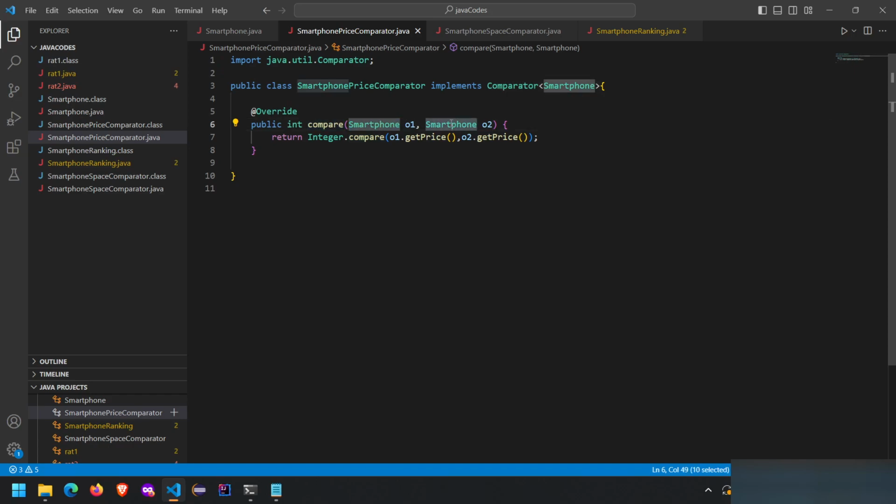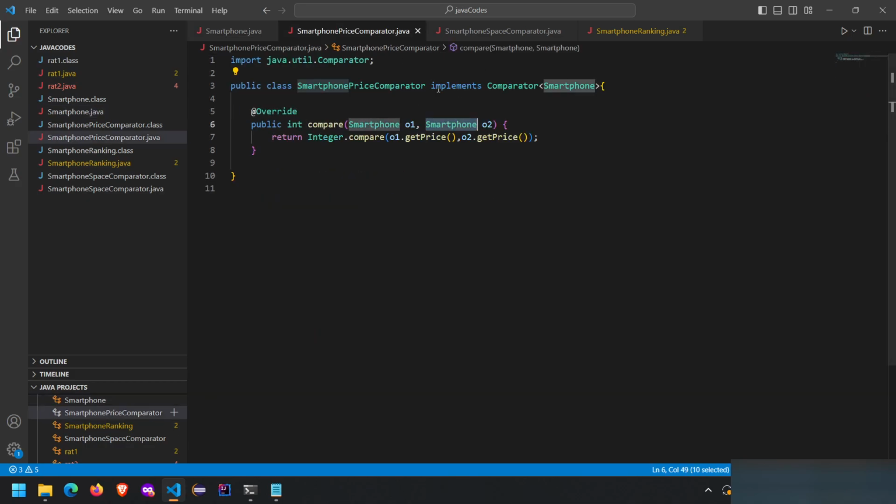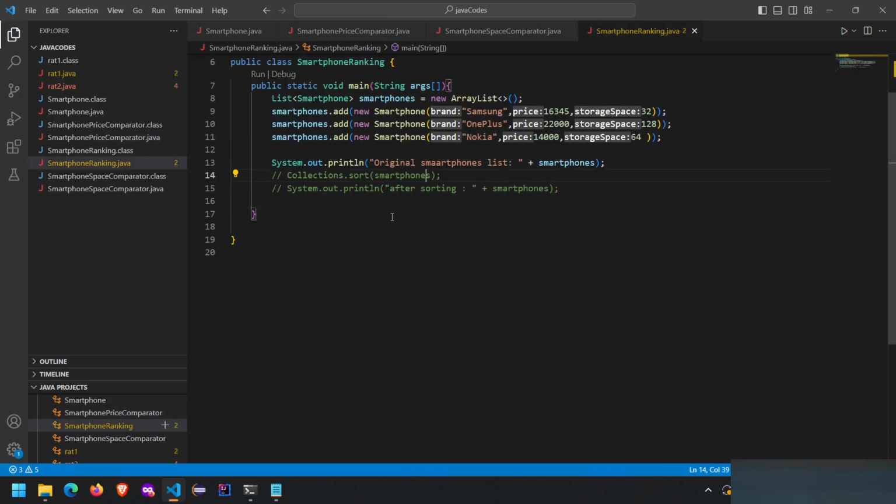Inside this we are passing two objects instead of passing one object as in compareTo. We need to pass both the objects that are to be compared, and then we are just comparing based on price. So this is just Integer.compare, the same thing that we did in the previous one. And similarly, we have a space comparator class that is implementing comparator. Here the only difference is we are comparing based on the storage space of smartphones. Okay, so now we have comparators. How are we going to use that in our ranking class?